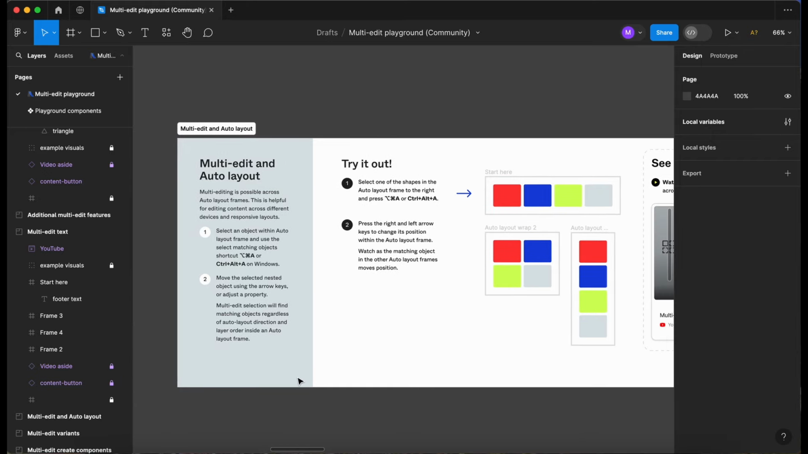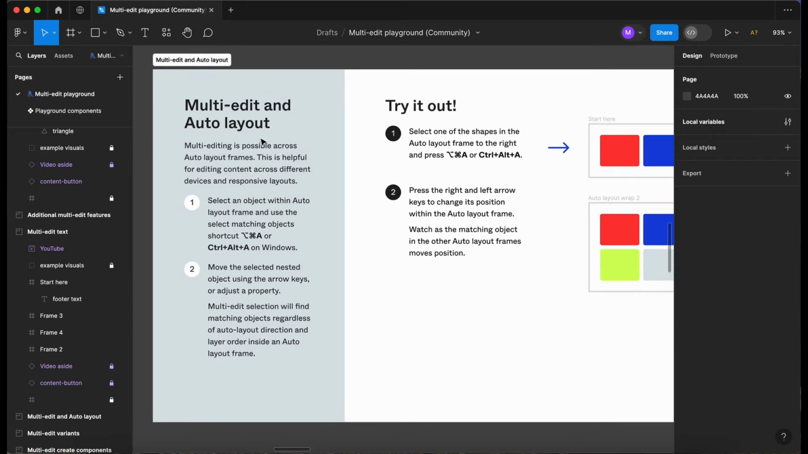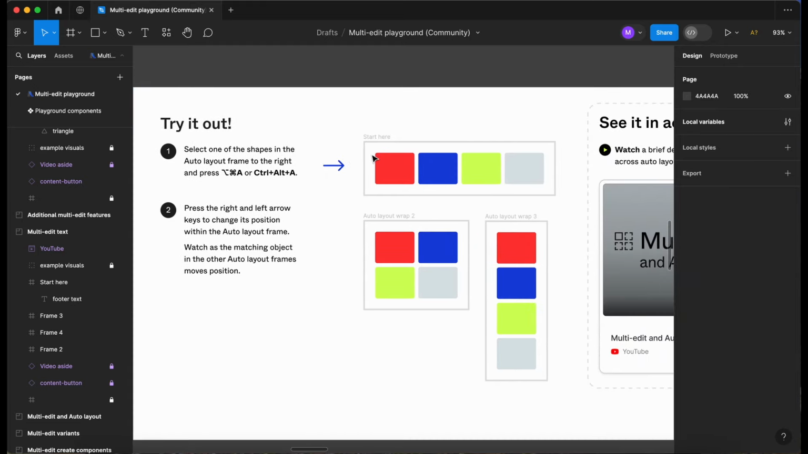Okay, straight on to the next one, multi-edit and auto layout. Okay, so multi-editing is possible across auto layout frames. This is helpful for editing content across different devices and responsive layouts. Right, let's go to try it out.